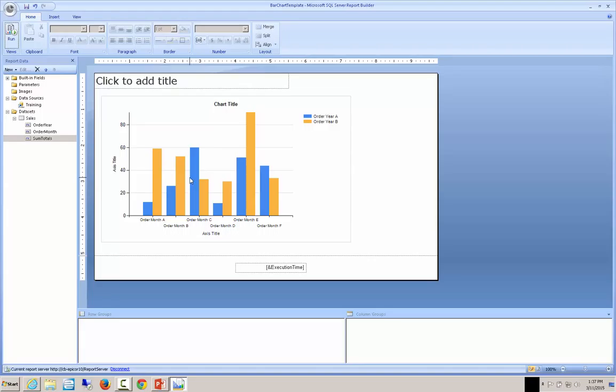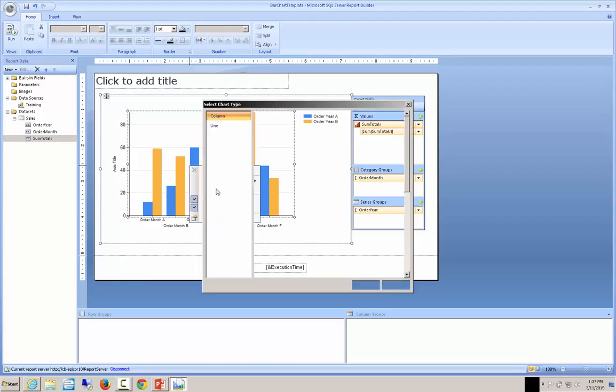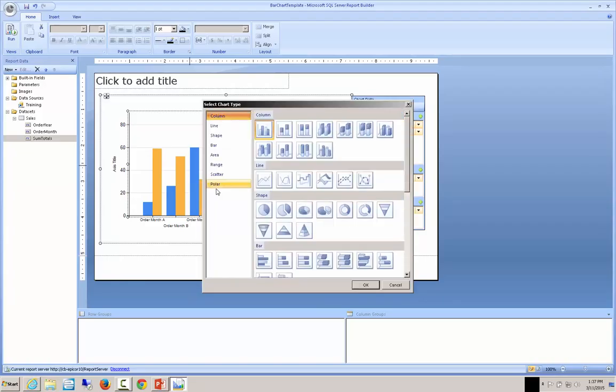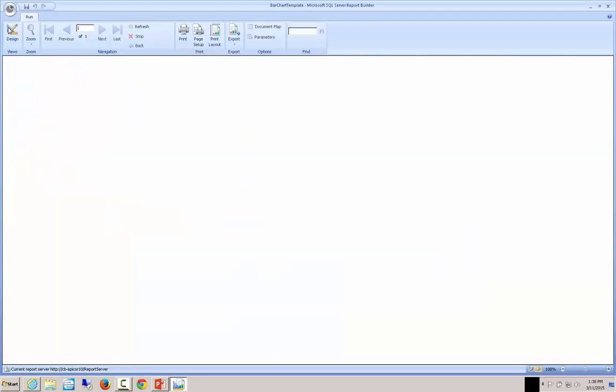So now we have a bar chart. I don't really like a bar chart, so I want to change it. If we right click it, we change the chart type. If we select, say, the line chart, hit OK, and then preview.